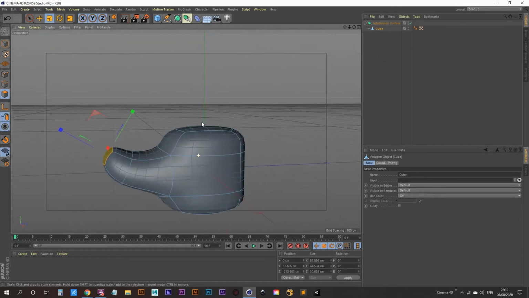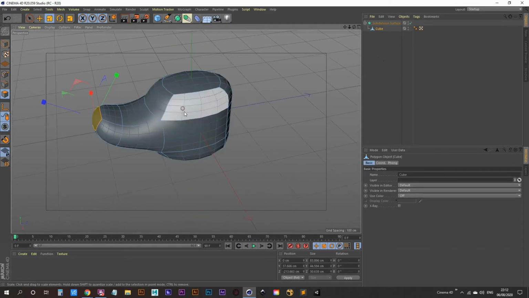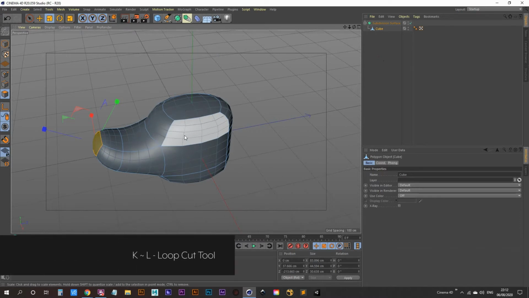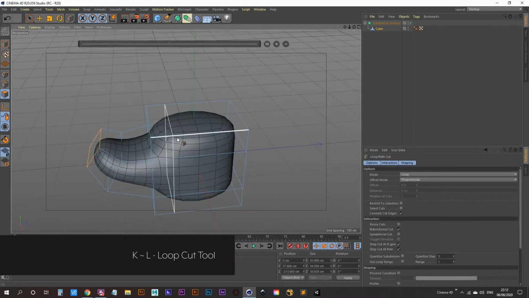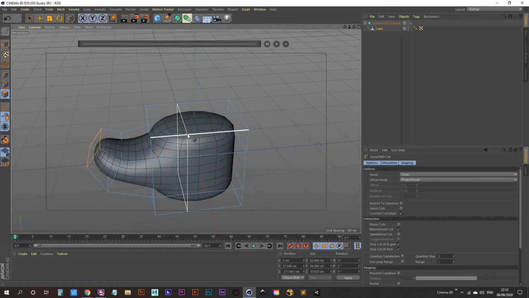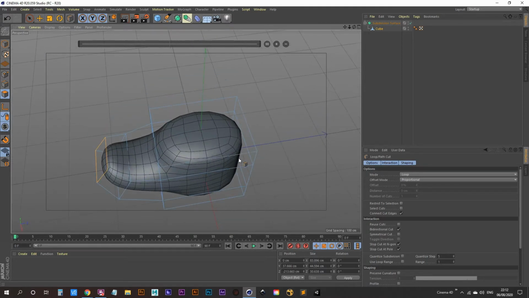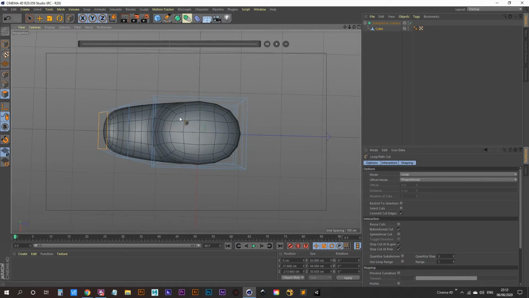So our fingers are going to be coming out here at the top, of course. So we need to do some cuts. Again, KL on your keyboard. We're going to do a cut here and here. But we want them to be spread out evenly. So how do we do that? You can click anywhere. Literally anywhere within this rectangle.